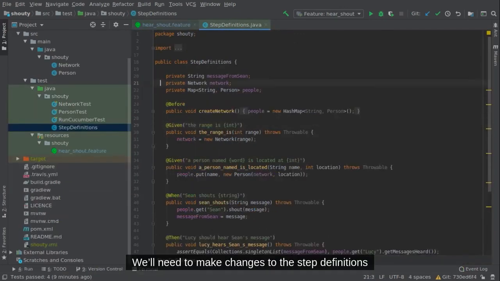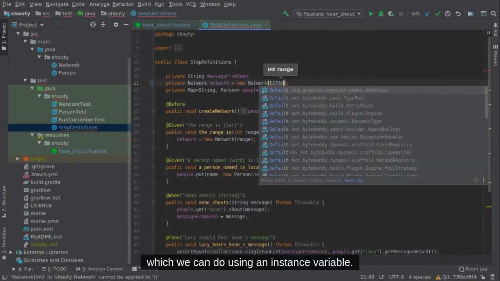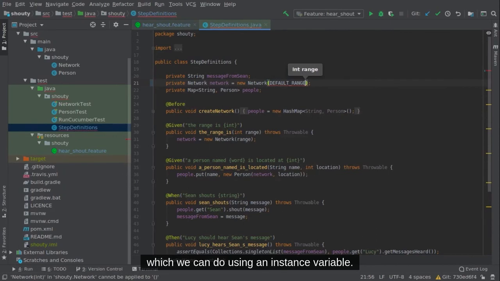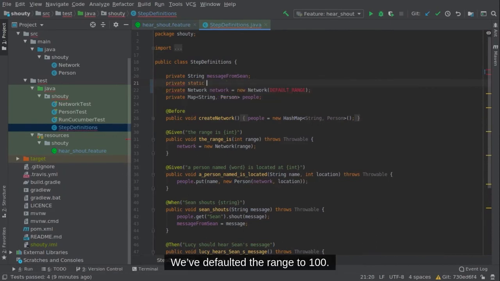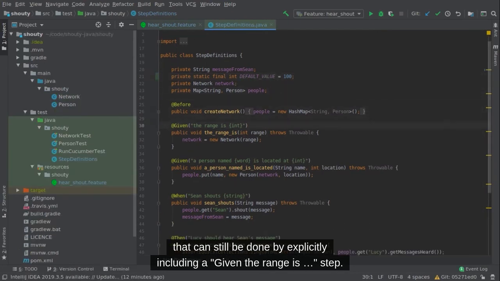We'll need to make changes to the step definitions to make sure that a network class is always created, which we can do using an instance variable. We've defaulted the range to 100. If a scenario needs to document specific range, that can still be done by explicitly including a given the range is step.